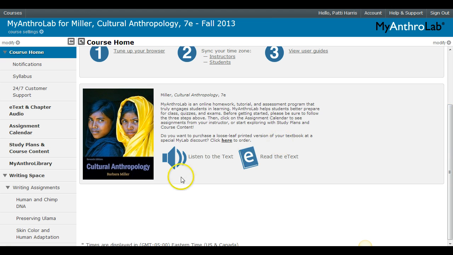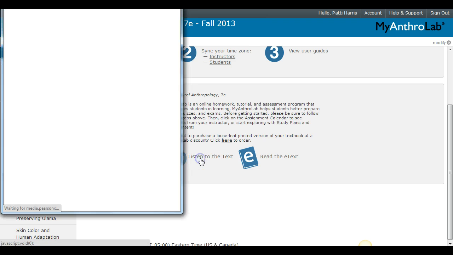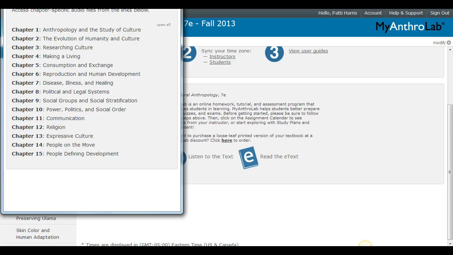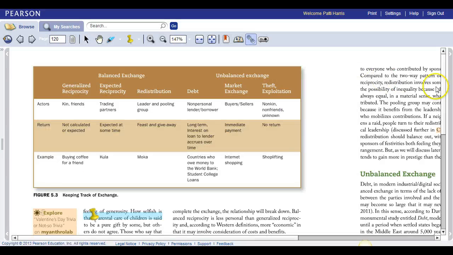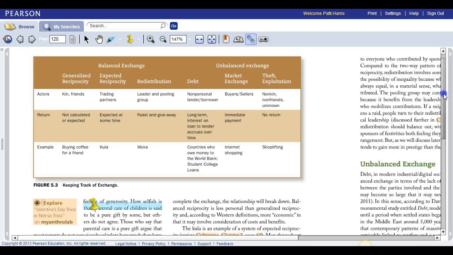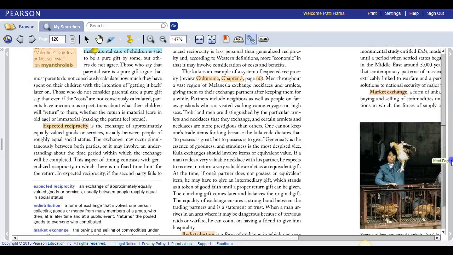We also have the e-text, which is one of my favorite features of MyAnthroLab. Students can listen to the e-text. It's ADA compatible. They can also read the e-text as well. So I'm going to pull up the e-text to show you how interactive it is and show you how it keeps students engaged. So this is one of the chapters.